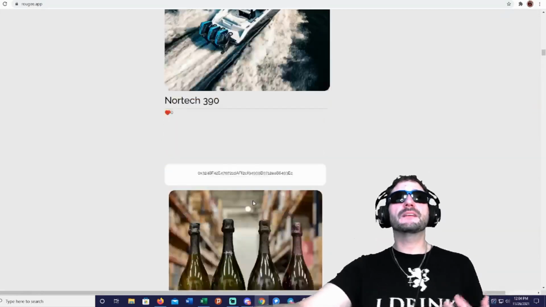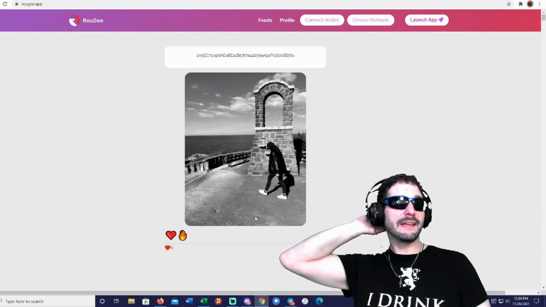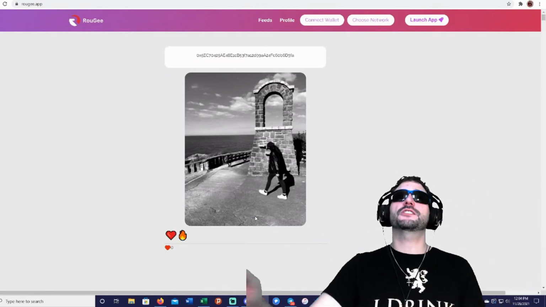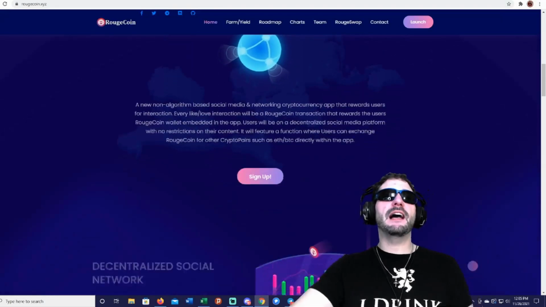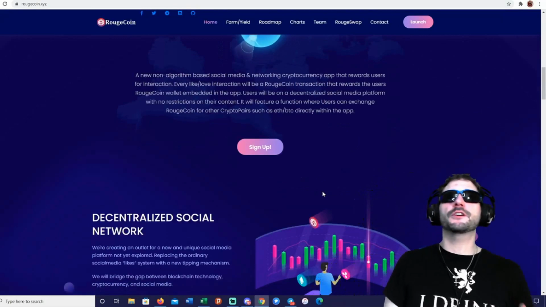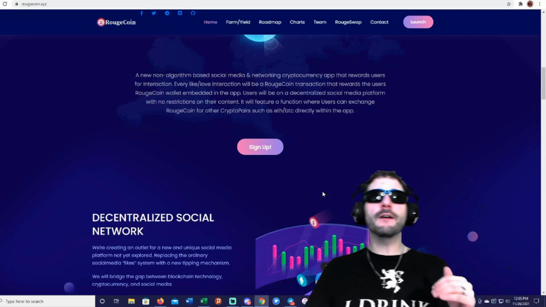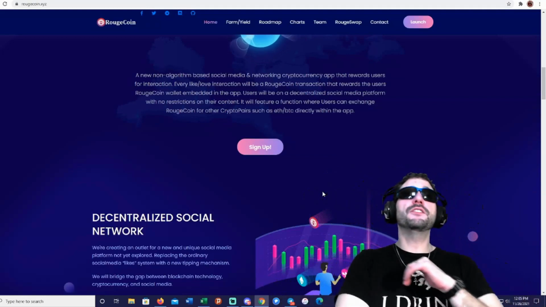But they're going to be launching in approximately 52 days. So yeah, that's like 2 months away, guys. Starting the next year of 2022, this project should be launching. So yeah, the Rougecoin beta V1.7 is live, a new algorithm-based social media and networking cryptocurrency app that rewards users for interaction. Every like, love interaction will be a Rougecoin transaction that rewards the users.